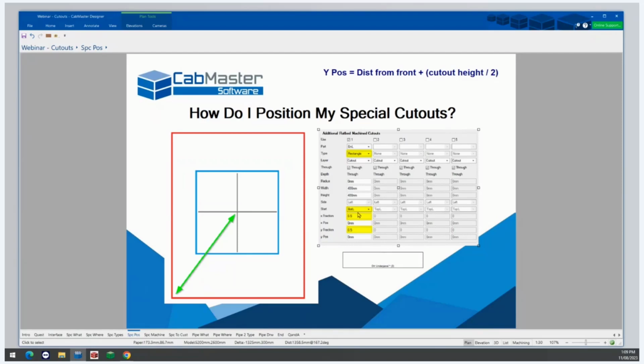The 2 fraction options only accept a value between 0 and 1. For example, a Y fraction of 0.5 would place the cutout halfway up the part to the center of the cutout. Y is up and down, X is side to side. X pos and Y pos, or X position, Y position, are simply measurements from the start point to the center of the cutout.